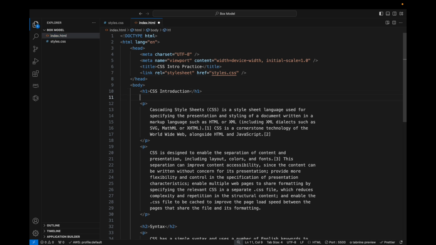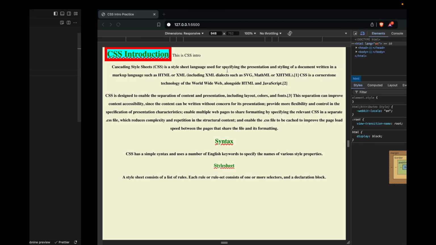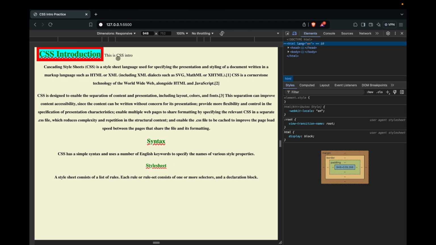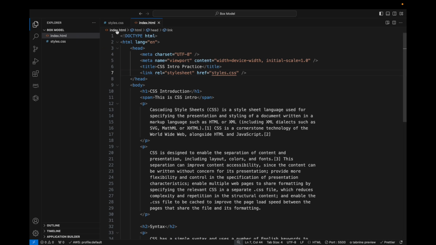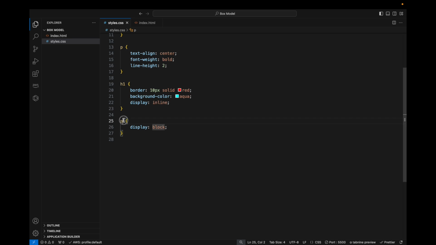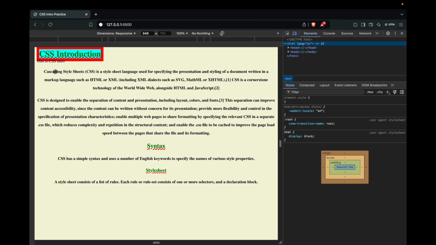and I add span, which is by default an inline element, this is CSS intro. This is CSS intro. You can see it starts right next to the H1 element because H1 is now an inline element. But if I change span to be a block element, it will start at the next line.